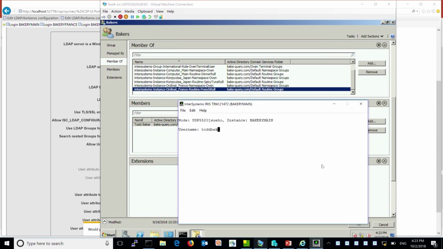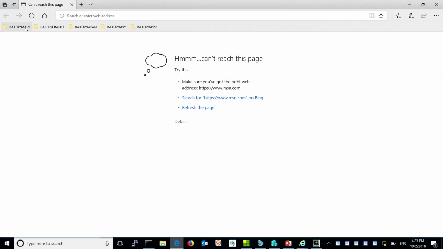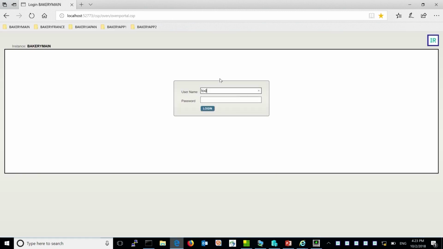So Todd Baker at bake-query.com. Yum. So he got put in terminal access and run the default routine. Okay, now he also has web access to the main instance, just as we saw. So he can log in here too.